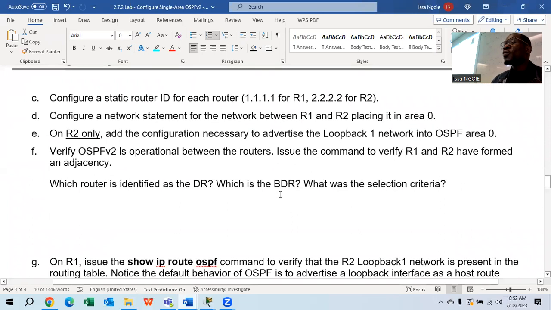Now we're going to move to which question? C. We are going to configure a static router ID for each router, right? So we are going to assign what we call a router ID to every router. For router 1, the router ID will be 1.1.1.1. For router 2, 2.2.2.2.